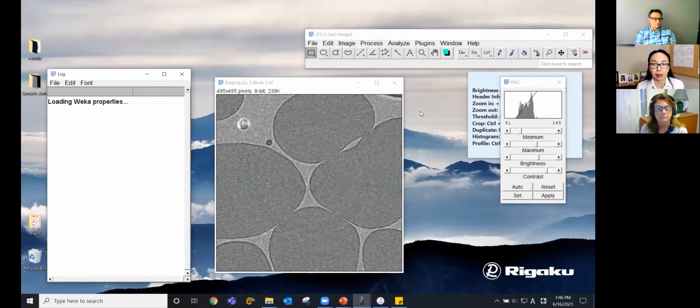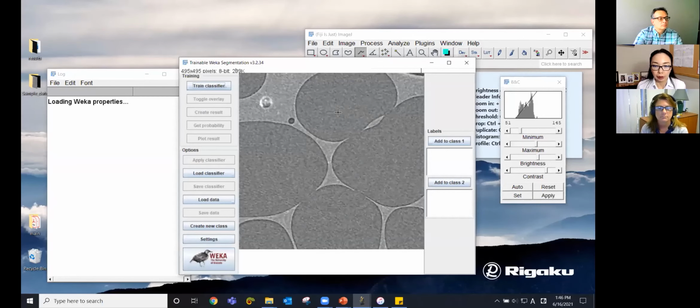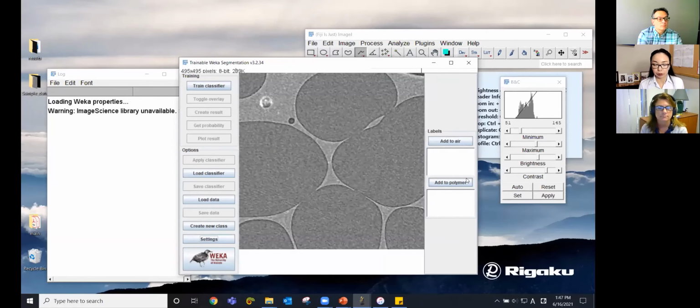It takes a few seconds to open. And this is the Weka interface. So you have the image you want to segment, and you see labels as class 1 and class 2 here. You're going to have more than 2 classes, by the way. But those names are not too good. So let me go to settings and change their names. We're looking for 2 phases, air and, let's say, polymer. Okay. And you can change those names.